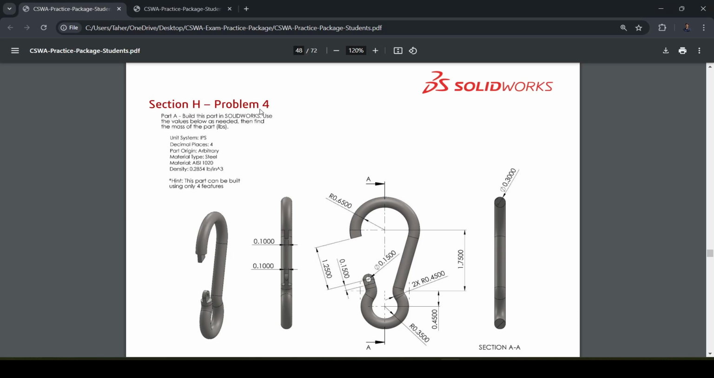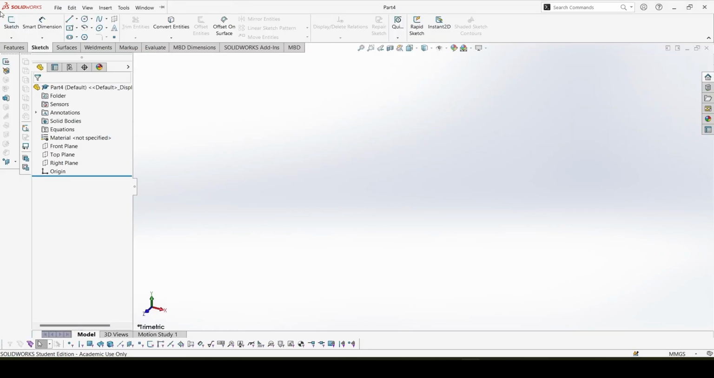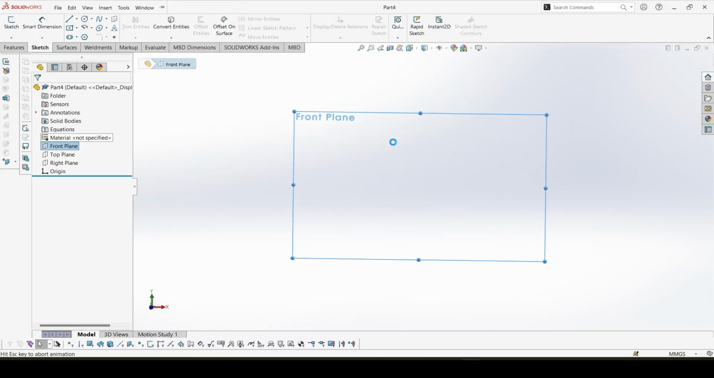Section H, problem 4, spring clip, where we will use sweep to create this part, then use cut extrude to make these two features on top and bottom. So let's start. We'll start with the front plane.